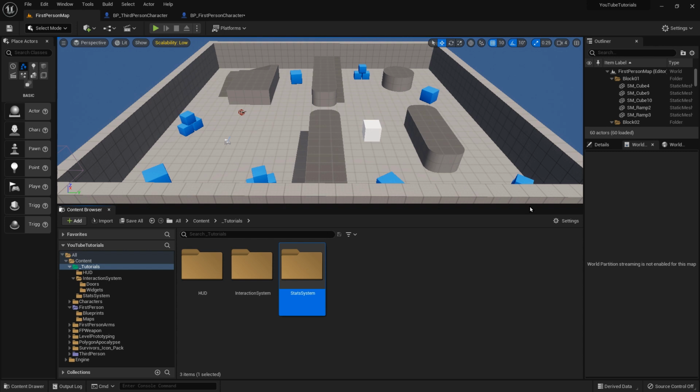All right. Now we're going to have a little widget pop up, and it's going to say, press F to open, press F to close, or you can actually make it say whatever you want. So let's get started.